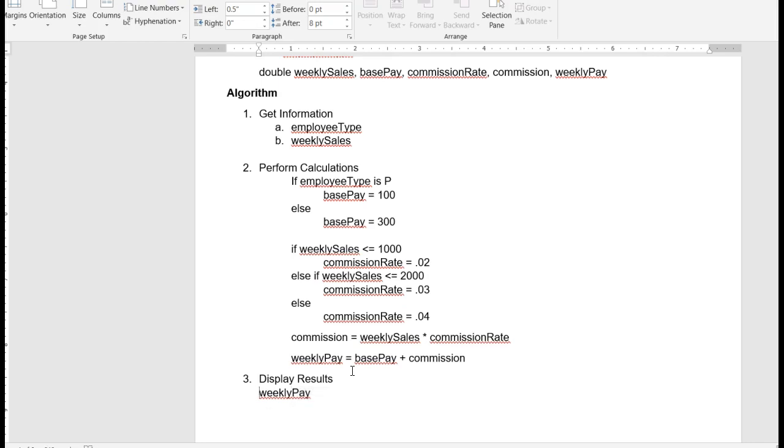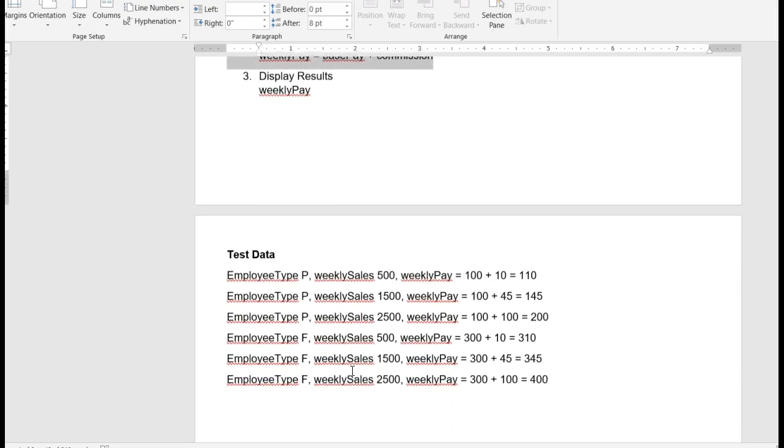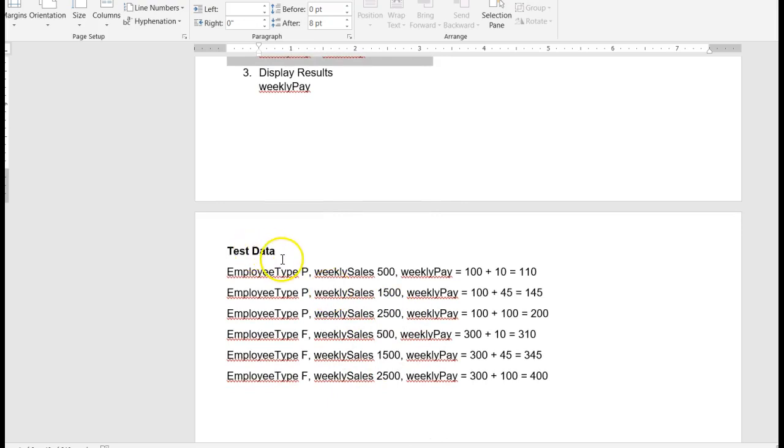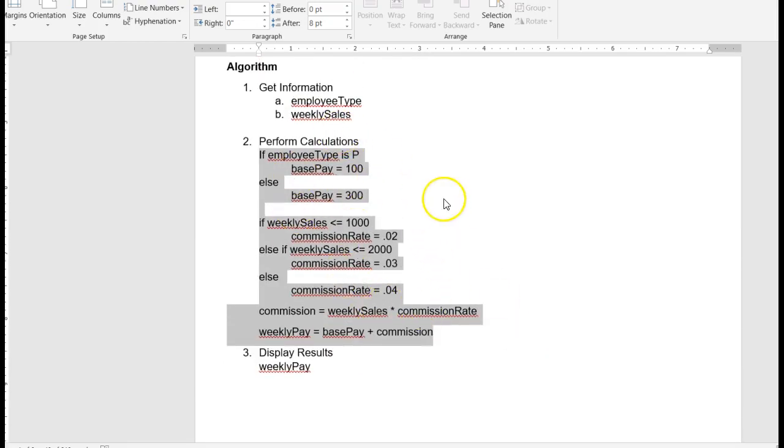And lastly is our test data. Okay. Now, I have a lot of test data here. If the employee type is P and the weekly sales is 500, then the pay is going to be 100 for part-time, and then this is just 500 times 0.02. Right? I want to check everything. If it's P and 1,500, it's going to be the 100 base plus 1,500 times 0.03, right? That's 145. And lastly, if it's P and 2,500, I want to have test data for that, because these are all different scenarios that could happen, right?